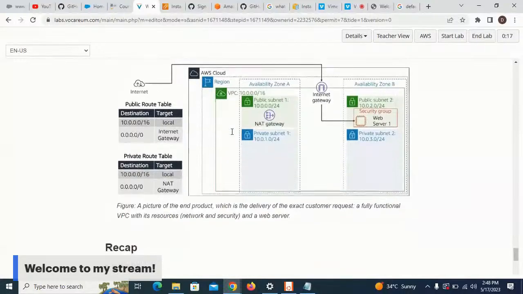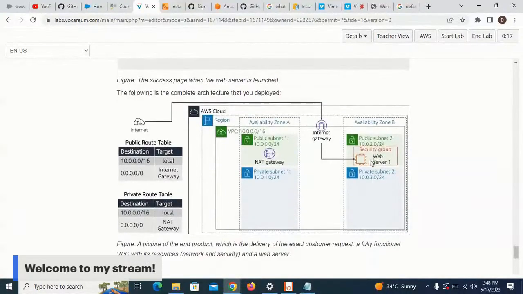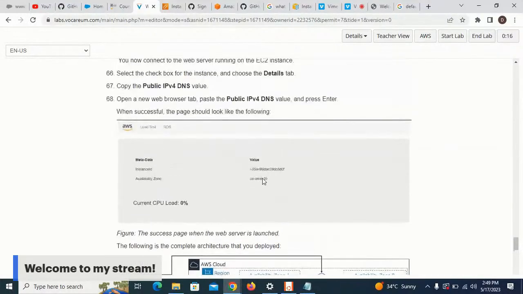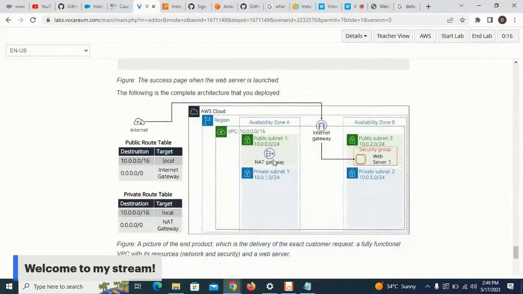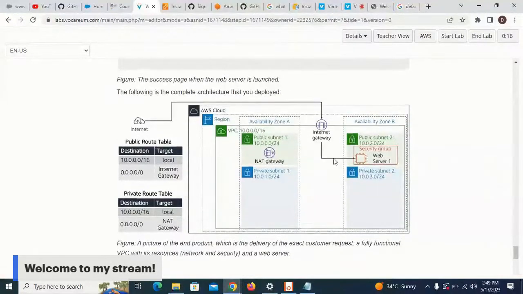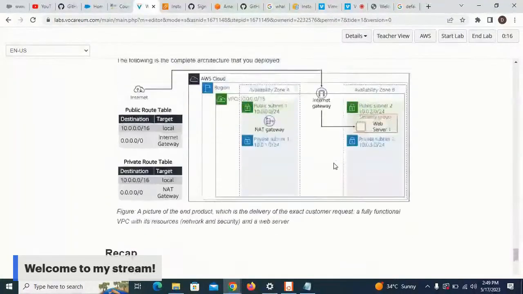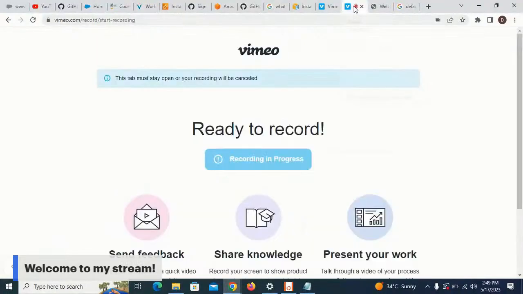That is the end of the lab, and so we have been able to carry out all of this. In this diagram, the instance was deployed to public subnet 2. That's why you can see US West 2B here, right? But in my case, I deployed it to public subnet 1, which is the same thing. And that is the end of the lab. So we can go ahead and end the lab now.